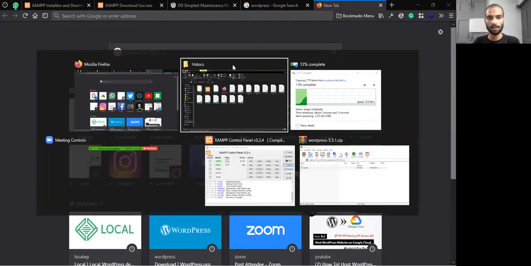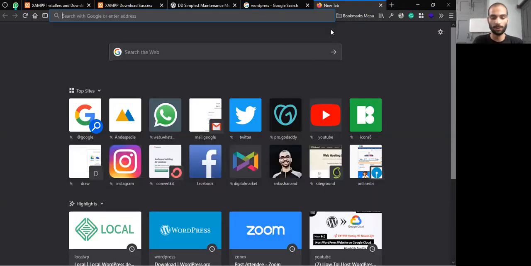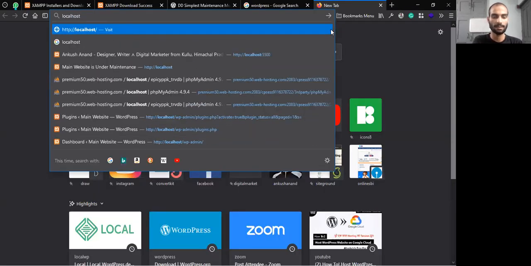So for now, the domain name will be localhost like this. This will be your domain name. There will be no .com or anything. It will be your domain name. So just remember localhost.